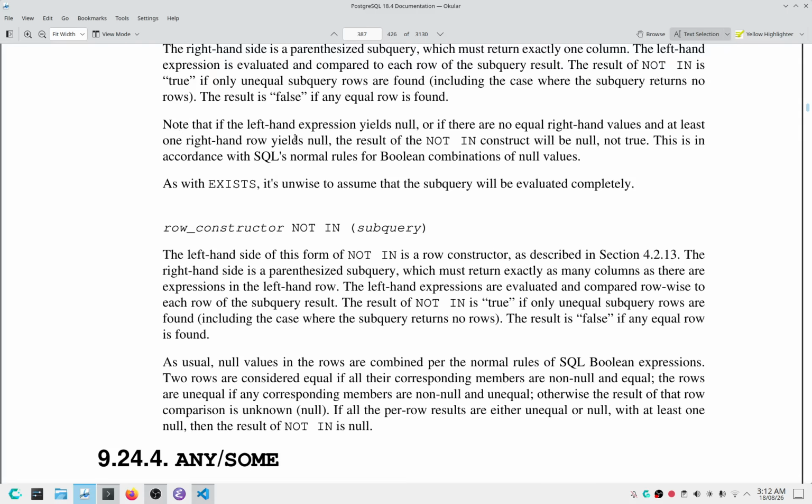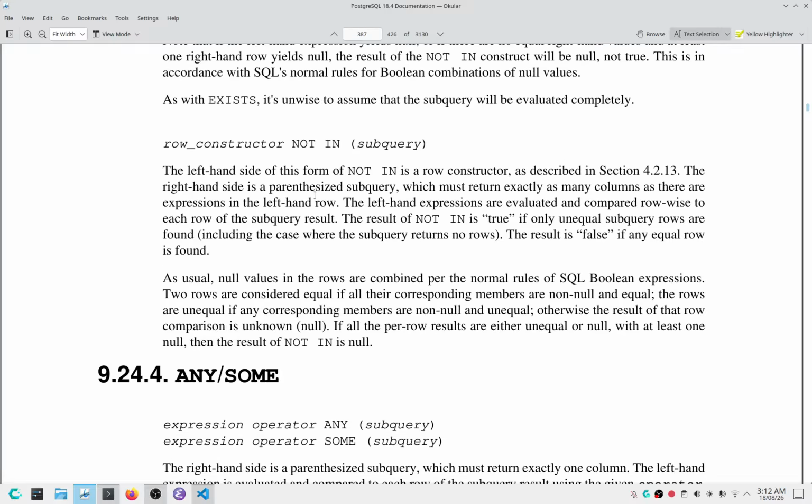Note that if the left-hand expression yields null, or if there are no equal right-hand values and at least one right-hand row yields null, the result of the NOT IN construct will be null, not true. This is in accordance with SQL's normal rules for Boolean combinations of null values. As with EXISTS, it is unwise to assume that the subquery will be evaluated completely.